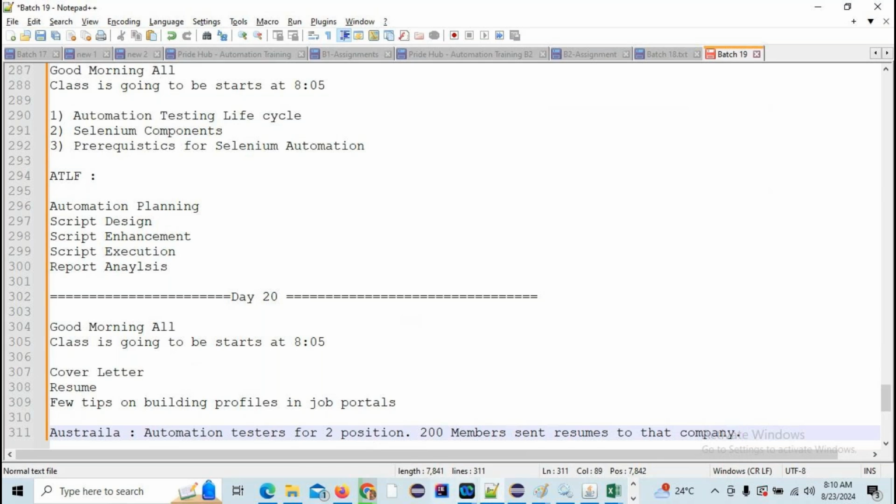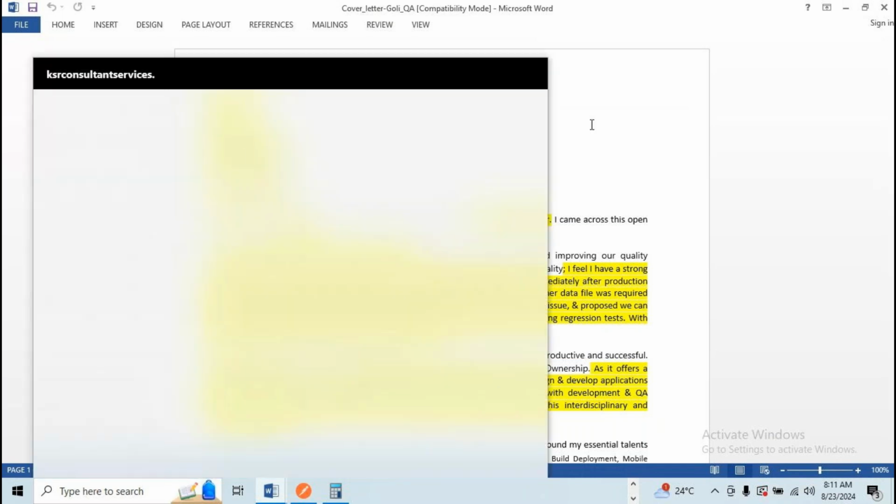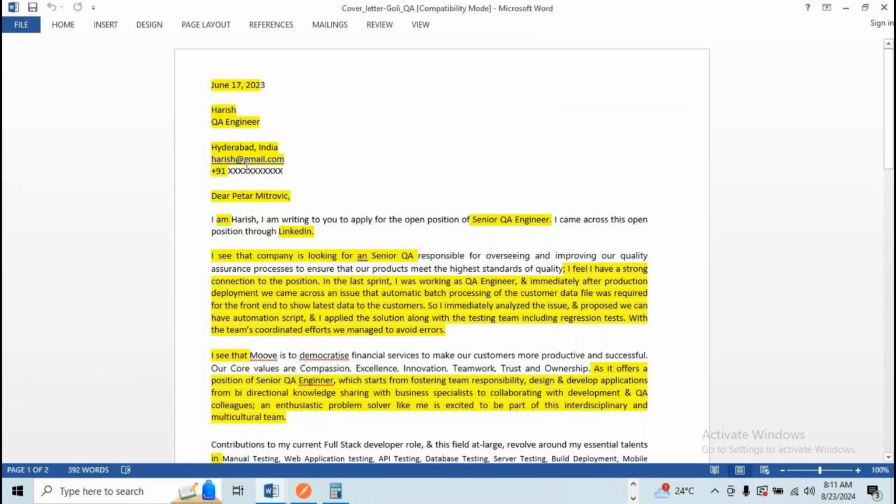So here, let's see how to create a cover letter. I already have a format which I already explained for the previous batches too. So let me open it. See, this is the format I have for the cover letter. You need to mention the date, your name, and the role you are working in now, and your current address. Like if you are in Hyderabad, you can type Hyderabad. If you are in Chennai, you can type Chennai, India, and your mail and phone number. Whenever you are applying for jobs, you have to address it as Dear, followed by the person who posted that notification.